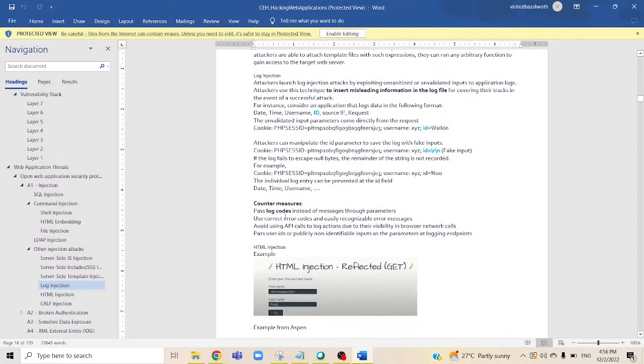Countermeasures: pass log codes instead of messages through parameters. Use correct error codes and easily recognizable error messages. Avoid using API calls to log actions due to their visibility in browser network calls. Pass user IDs as publicly non-identifiable inputs as the parameters at logging endpoints. Next is XML injection.